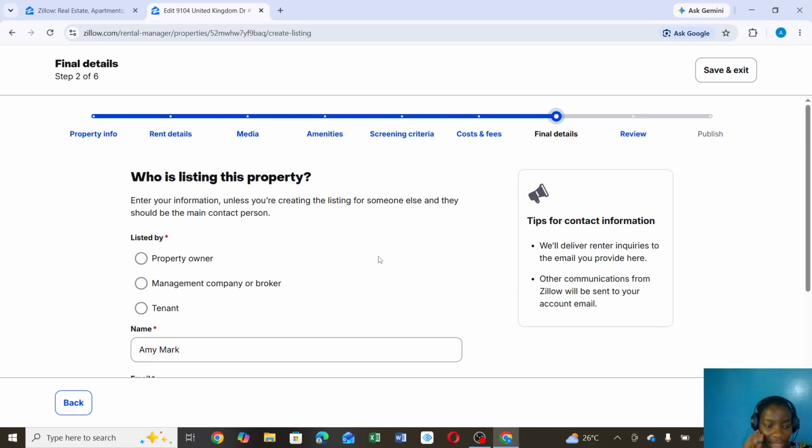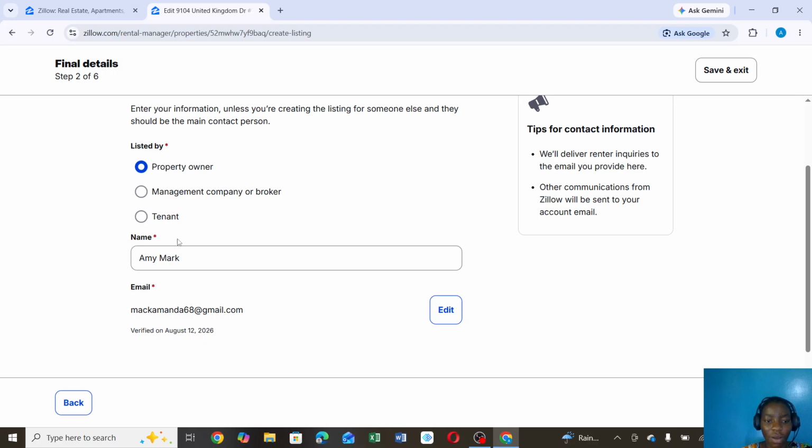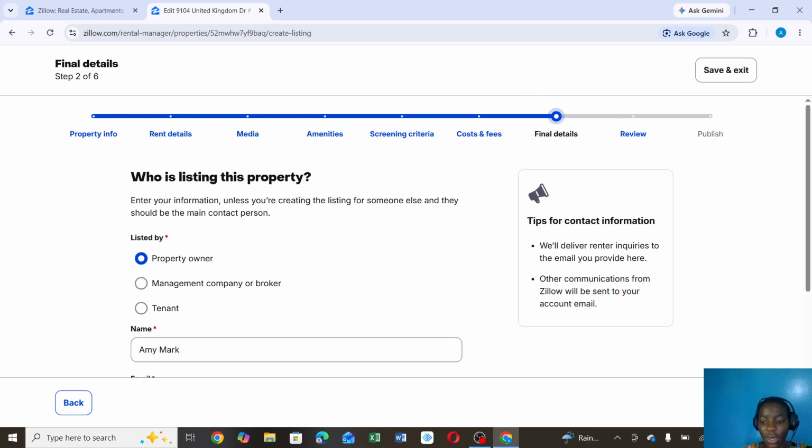Now here is where it gets interesting. This is where you're going to be asked who is listing this property. Is it listed by the property owner? Because you want to list by owner, right? You have to check the box that says property owner, not management company, broker, or tenant. Because this tutorial is centered around listing by owner, it's important for you to click on property owner under this section. So add the name of the property owner and just go ahead and click on next.